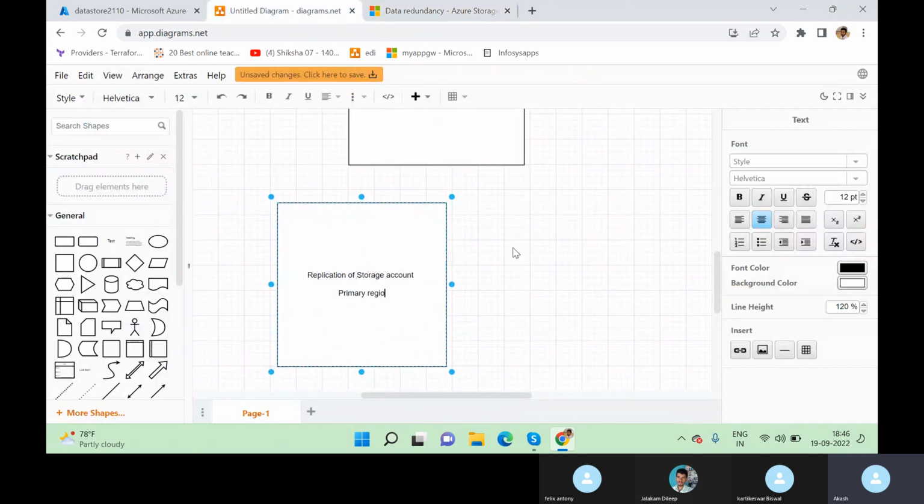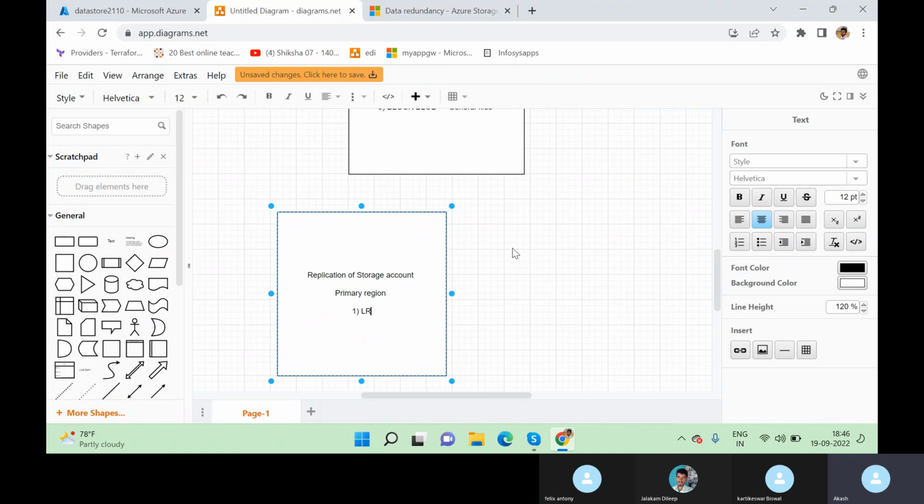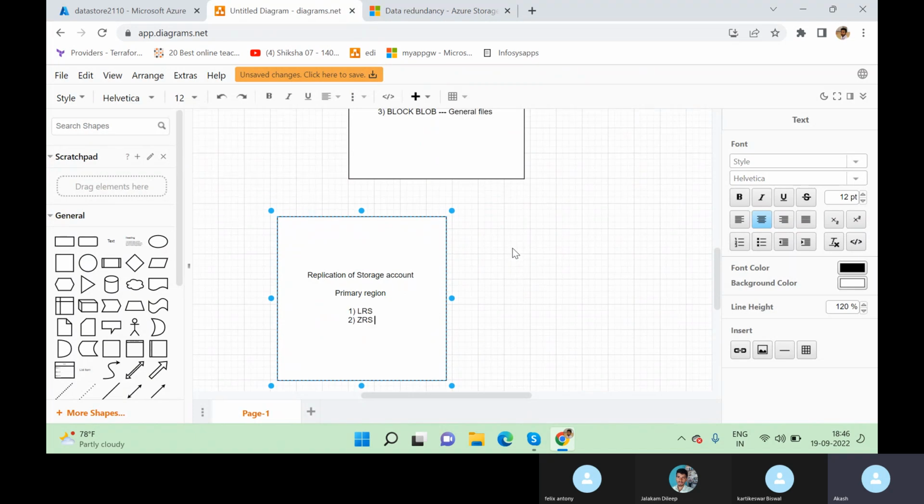So this is going to be in your primary region. You can opt for whichever replication you want, depending on your budget and your data requirements. You have LRS and ZRS. There is only one region involved. So that is with respect to LRS and ZRS.